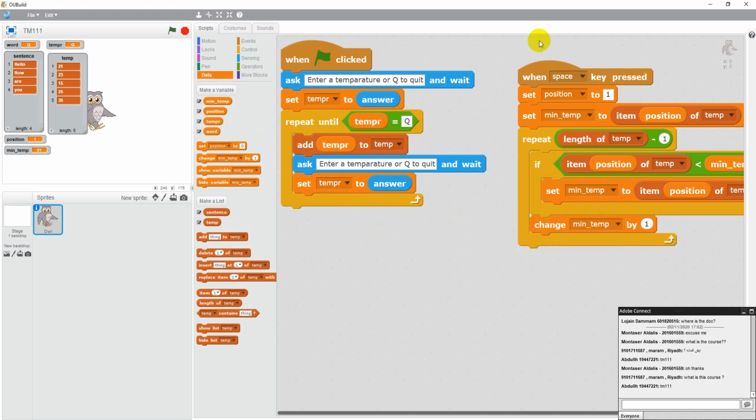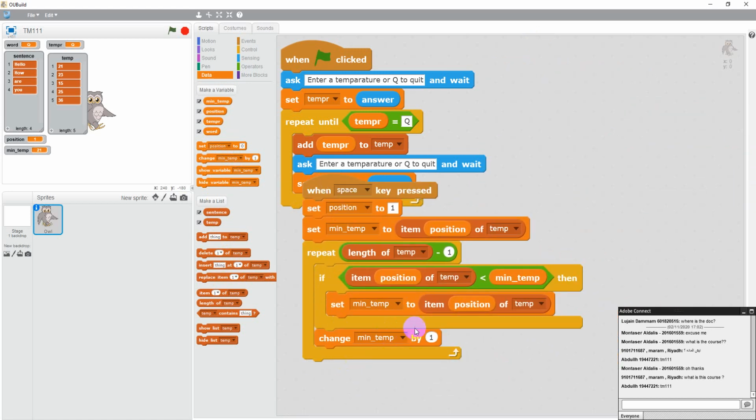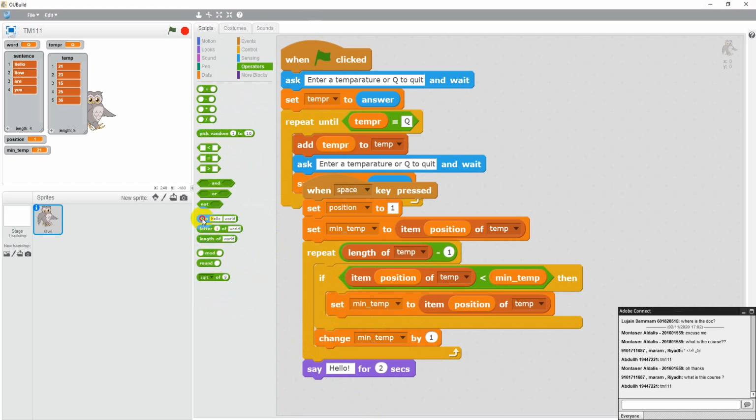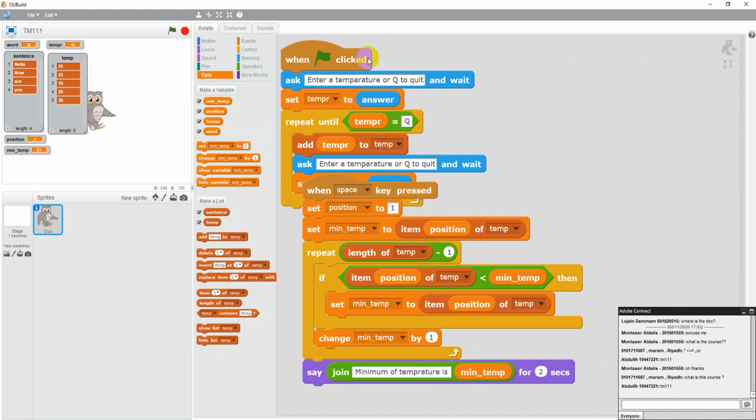So finally you will have the minimum value inside the minimum temp. So we can finally say that minimum of temperature is minimum. Join it here: minimum temperature is, minimum of temperature. So here we have the list. What is the minimum? Here you have 15, so we should get 15. Let's press space key. Minimum of temperature is 22.